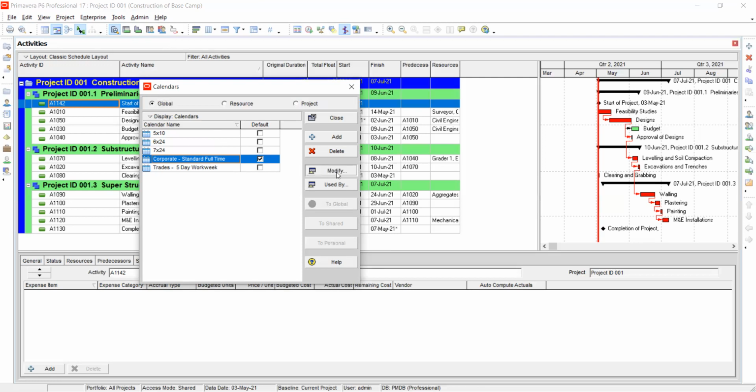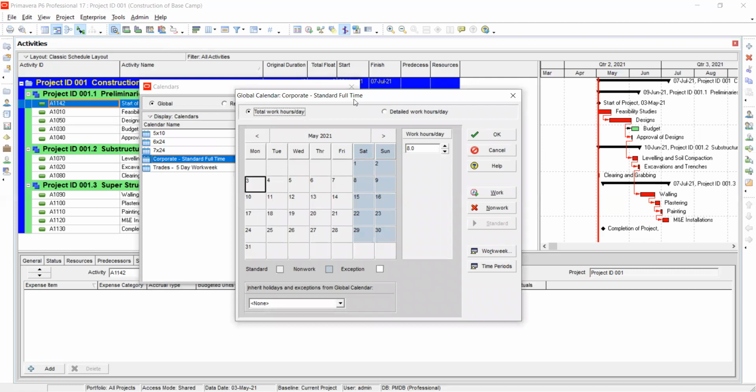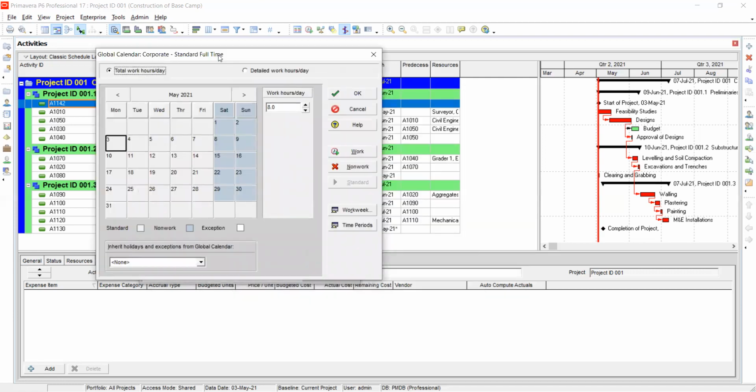Now we're going to look at modification. How do you modify the calendar? For example, there are some days called public holidays, and you want to show that they are now non-working days. This is now our calendar, and these are the working days. Then the ones which are scheduled as exceptions are non-working days. We don't work on those days.